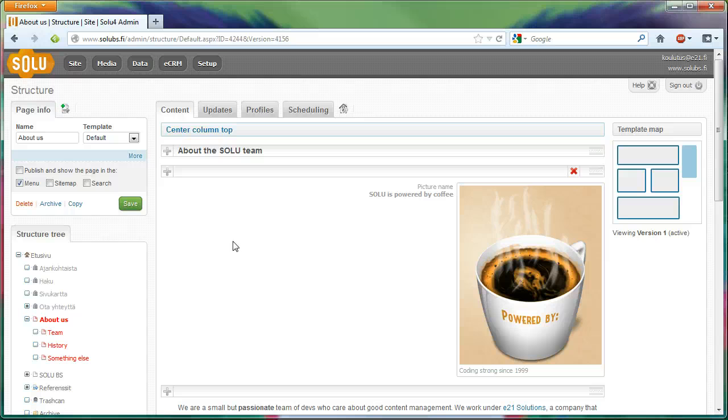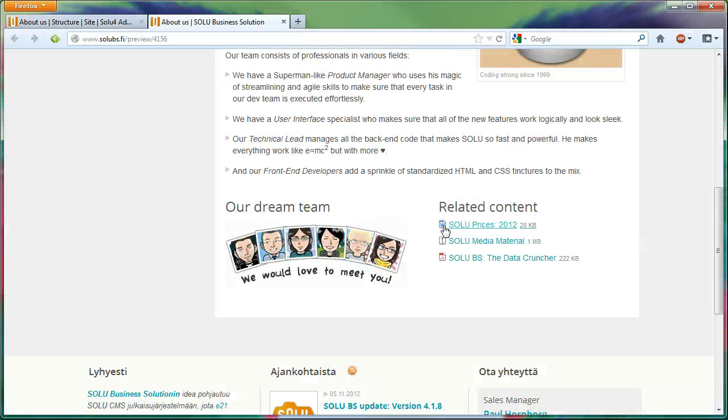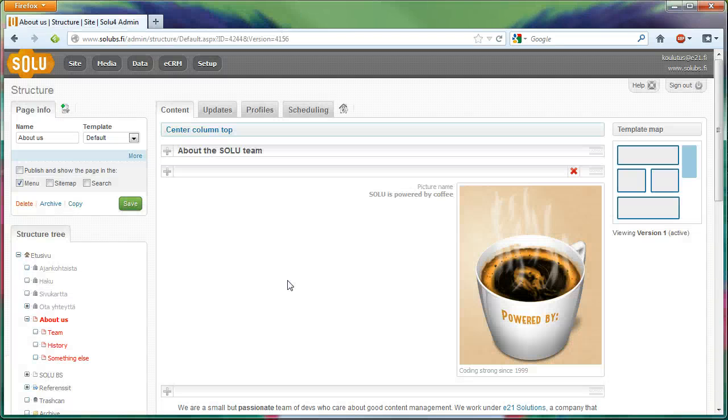Now there is another cool feature with adding the files to the tool panel, and that is the icon and file size features. Let's look at this in the preview so you can see what I mean. As you can see, SOLU automatically shows an icon of the file type and the file size. And this is good for users, since now they know what kind of file and what size they will be downloading. Back to the structure.